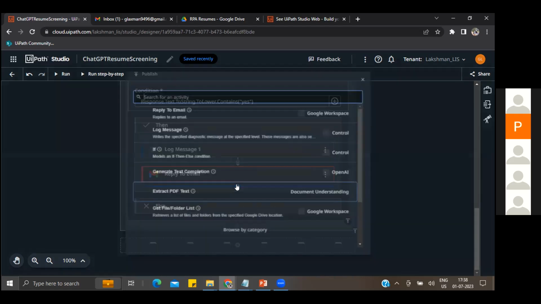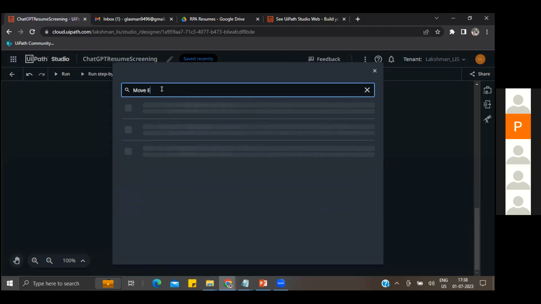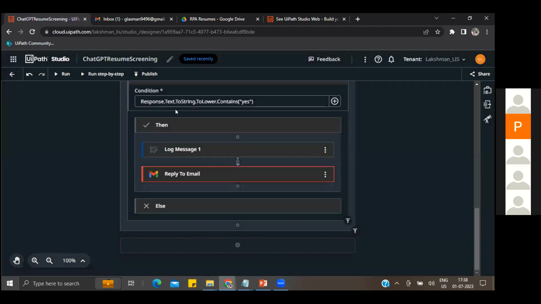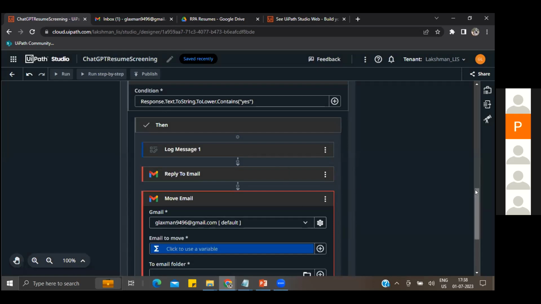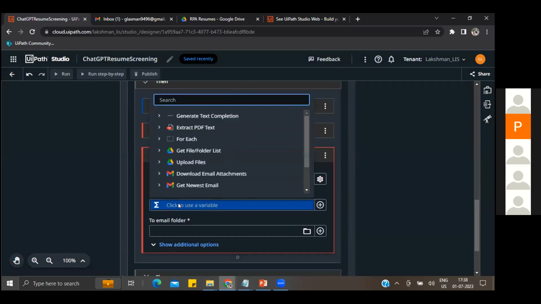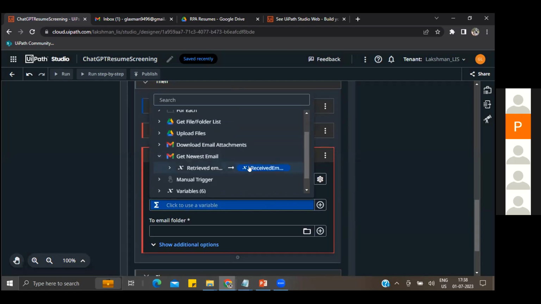Now we want to move that email to a different folder. To move the email, we have an activity called move email activity. Once the reply is done, we want to move the same email, right? So here we need to give the same variable name again, from the get newest email activity, received email.